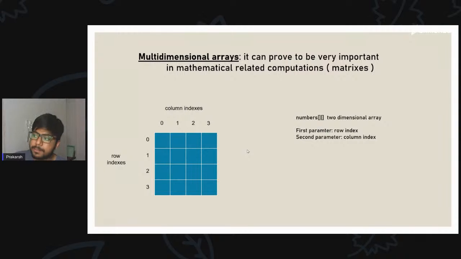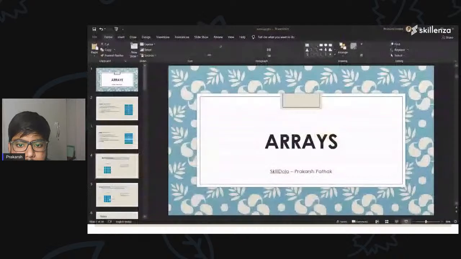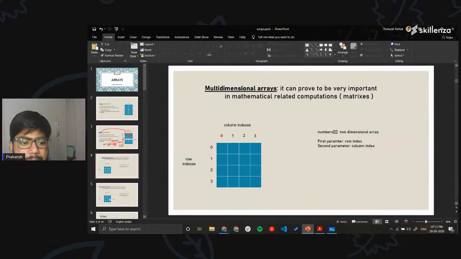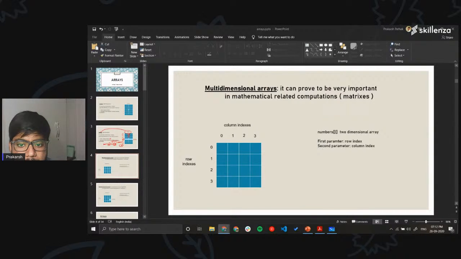Okay, so multi-dimensional arrays. Who remembers in class 12 we used to draw matrices? Class 11th actually. Who knows in class 11th we were drawing?